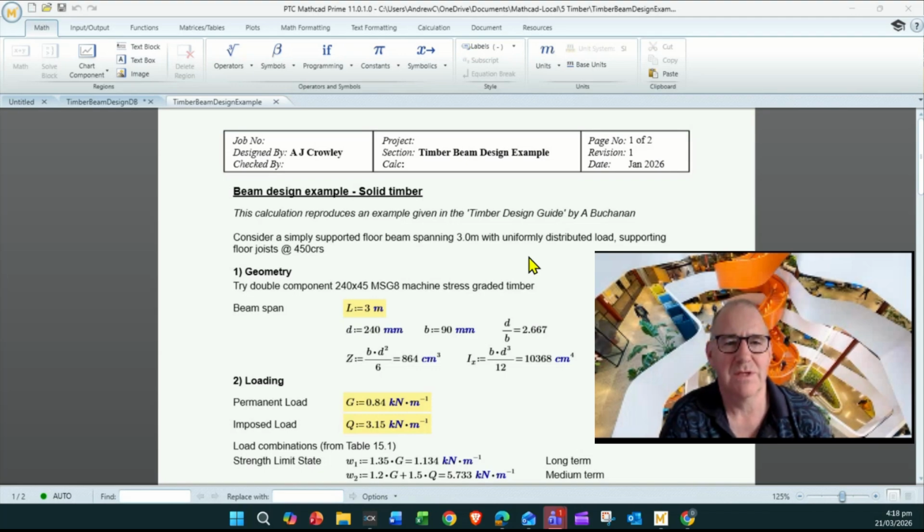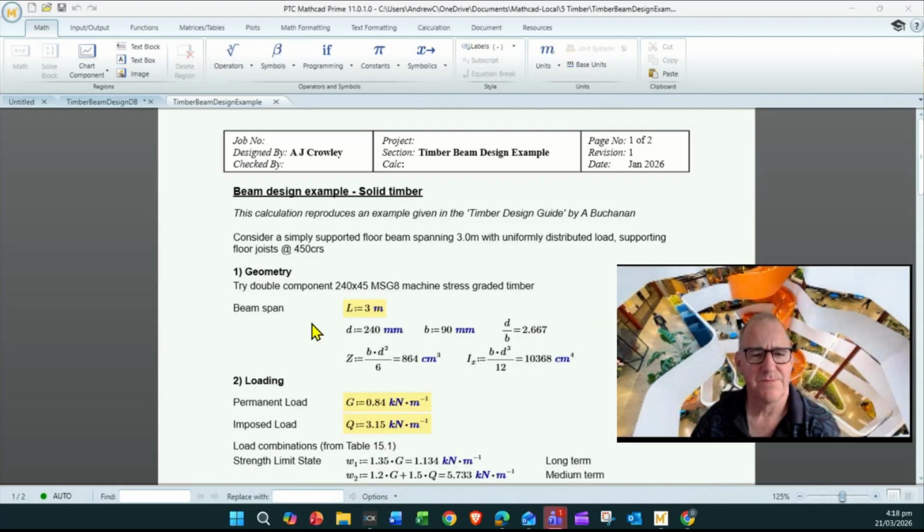But let's start with the beam design example. This is a solid timber beam taken from the Timber Design Guide by A. Buchanan. So the example tells you to consider a simply supported floor beam spanning 3 meters with uniformly distributed load, supporting floor joists at 450 centers. Let's start with a double component. That's a 240 by 45, and it's machine graded at MSG 8.